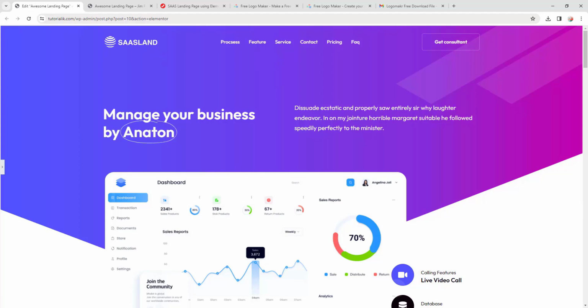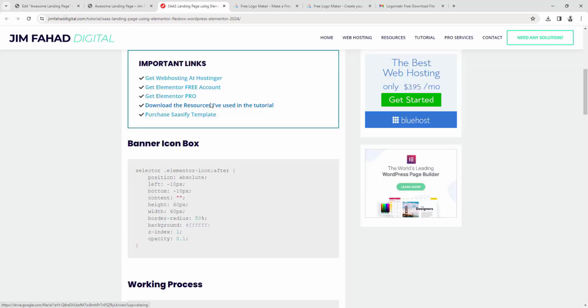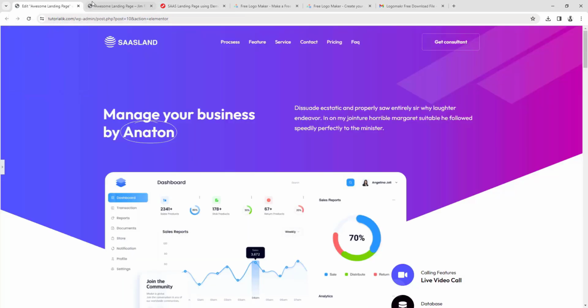Now I will show you how you can insert your pre-made favicon. So if you don't know what a favicon is, favicon is the icon which appears with the tab title in a browser. For example, in the Jim Fahad digital website, we can see it has the title of SaaS landing page, and before that it has an icon or image. This is exactly called the favicon. So on our site there is no favicon, so it's showing an earth image by default.